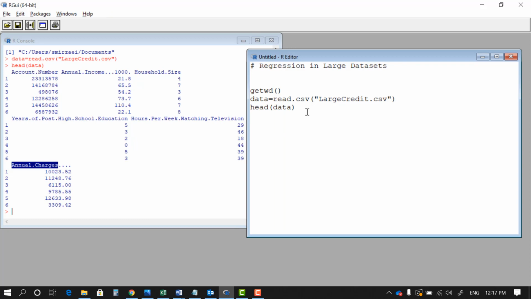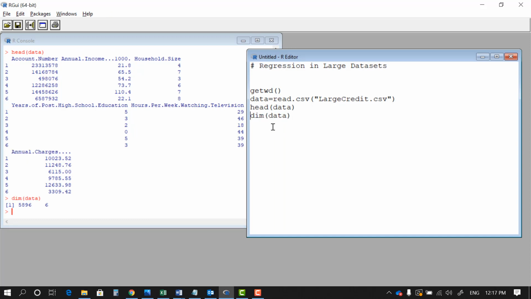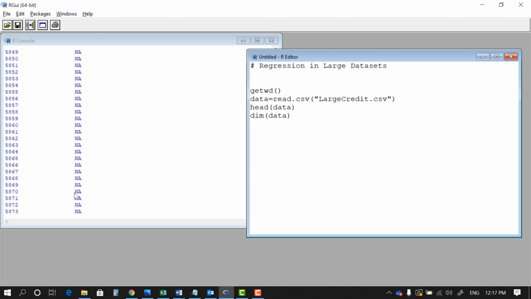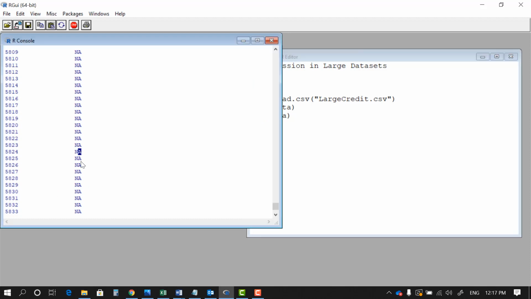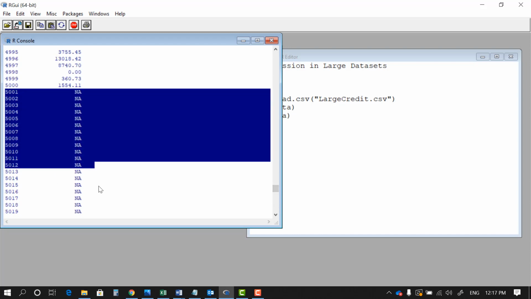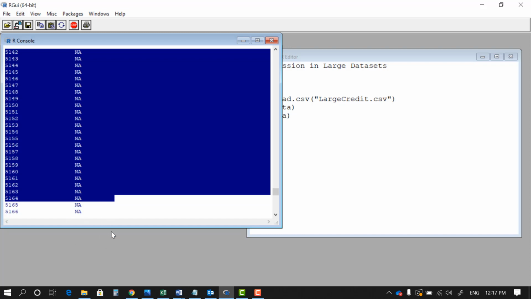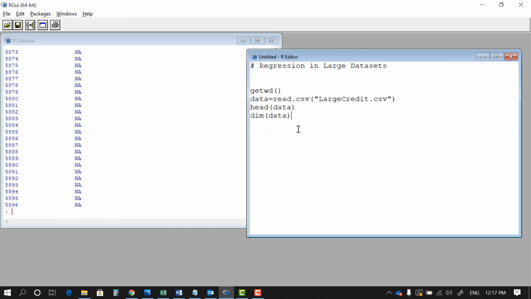Basically, we would be interested in predicting annual charges based on some of these variables. Now, another thing you can also do to make sure that the whole data came through to your console is get the dimension of the data, which is about 5,896 rows. If I execute data by itself, you see we have a lot of NAs toward the end. So the data set is about 5,000 when you look at it in Excel. However, after 5,000 rows, all the way to 5,896, we have a lot of NAs.